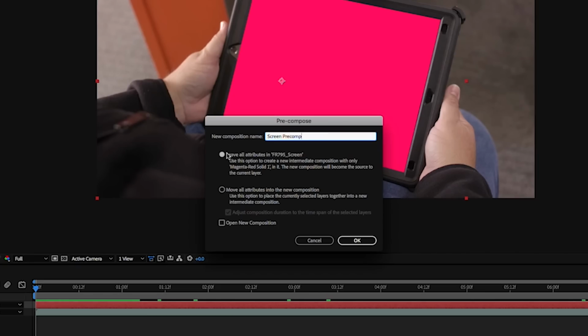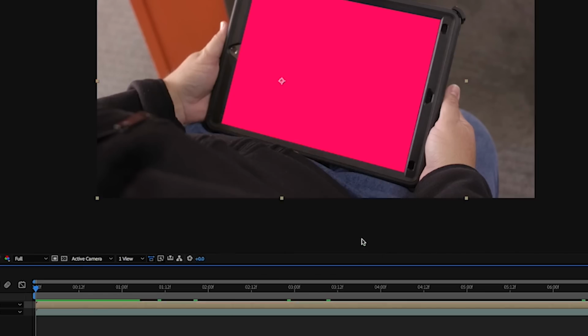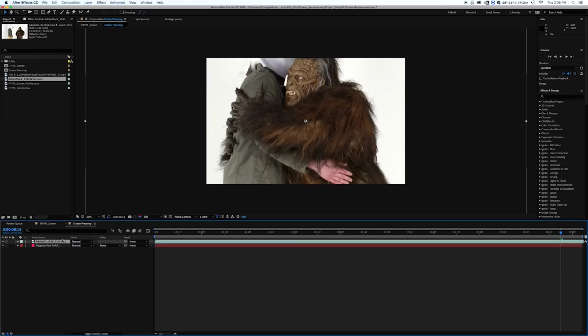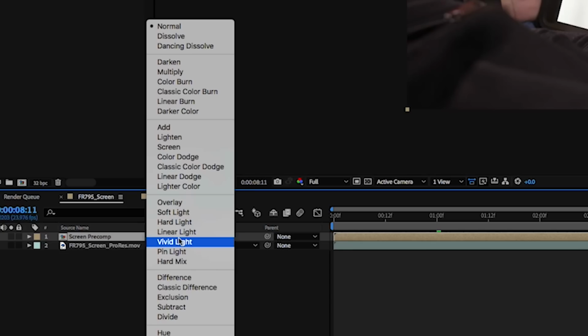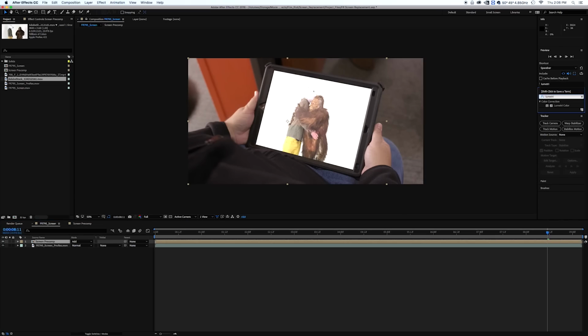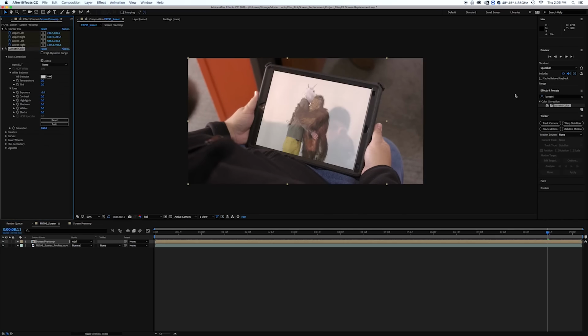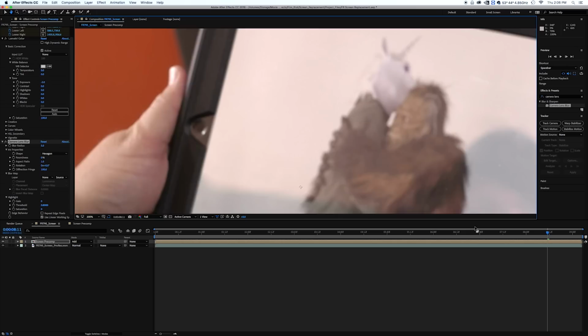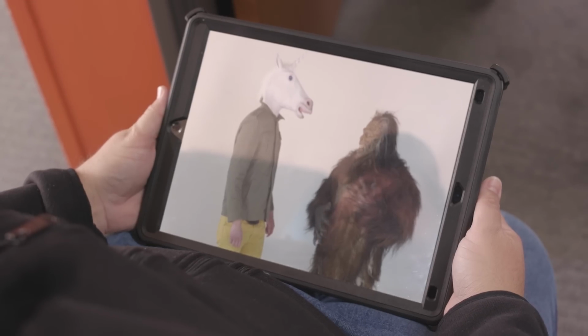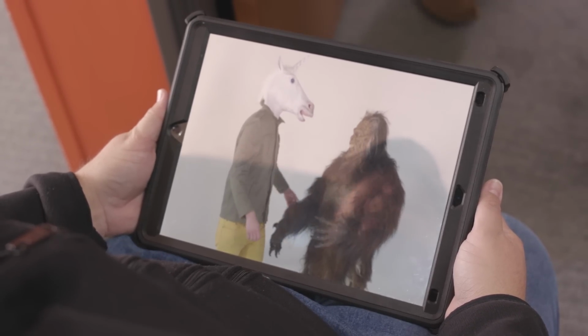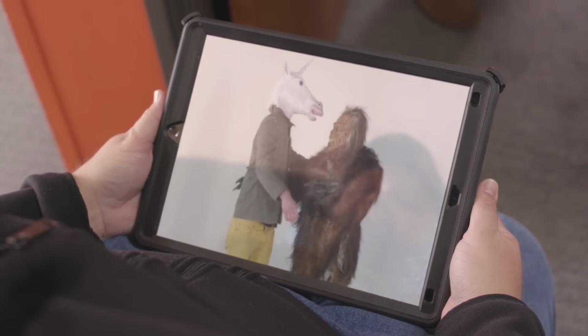Pre-compose this layer, make sure that Leave All Attributes is selected and hit OK. Now drag in the footage that's gonna be on the screen and scale it so that it fills the pre-comp. Back in our main comp, set the screen pre-comp to add mode, apply Lumetri and adjust the exposure so it looks nice. Then we'll apply a camera lens blur effect as well because our footage is just a touch soft, and we're done. We have Tim admiring Bigfoot hugging a unicorn like the dirty creep he is.